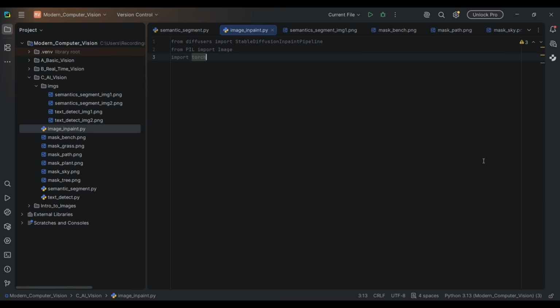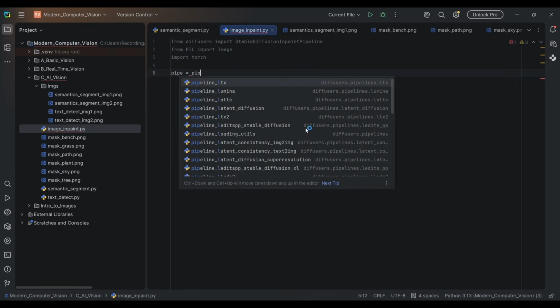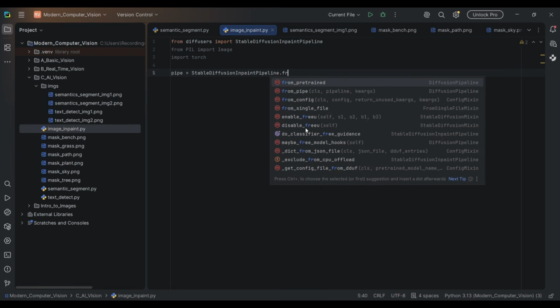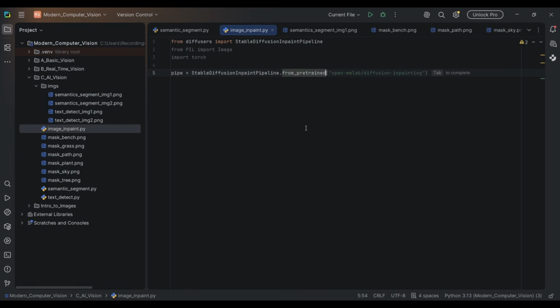And after discussing the imports, let us write the code for loading our model. We will create a variable named pipe, and we will call our Stable Diffusion pipeline that we have imported, and we will call its method from_pretrained, and inside it we will pass the name of the model we are using, which is Runway ML.